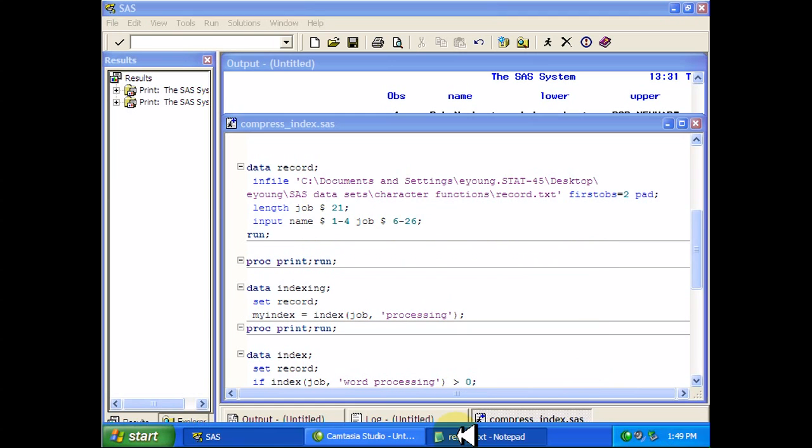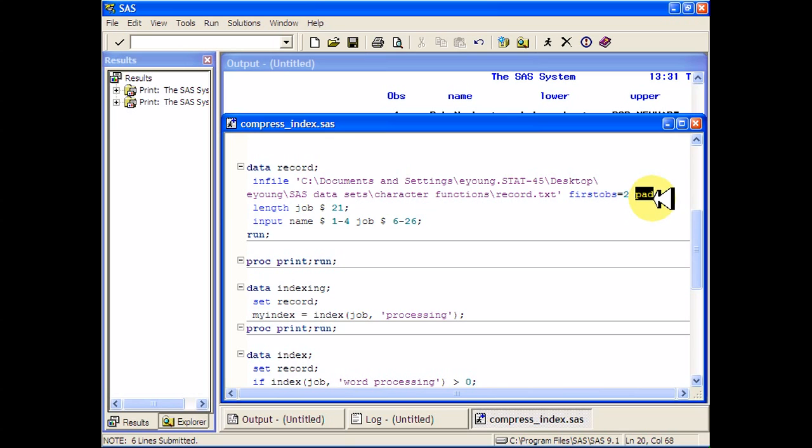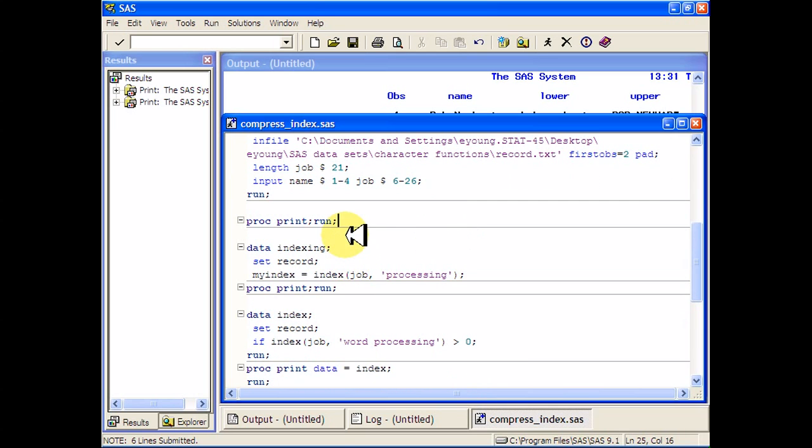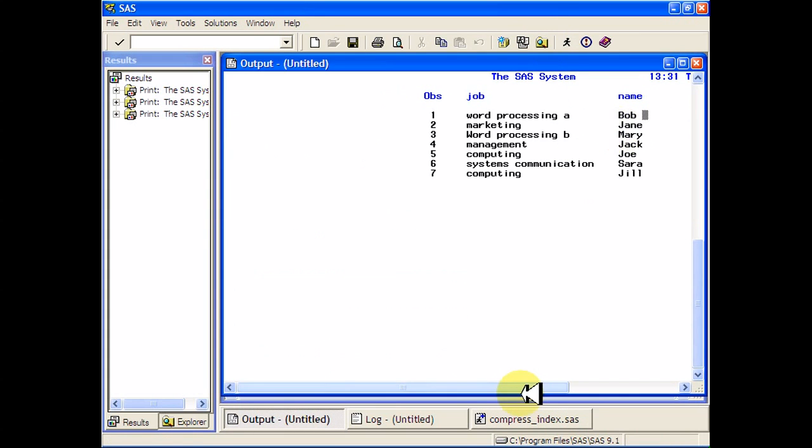The problem, though, is if I were to just push the right arrow key all the way along, it wraps around. That means I don't have any spaces all the way out to the end of character number 26, which is the length of systems communication. So what I need is this pad option over here at the end of the infile. Be careful about that. Once I get that set up, let me go ahead and print it out so you can see my jobs, my names.